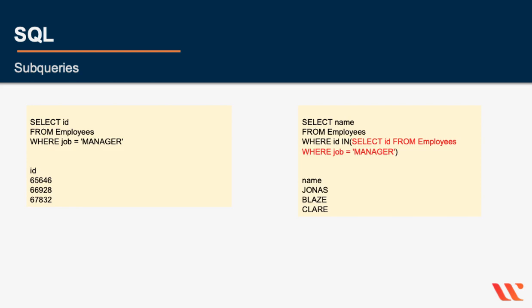So here's an example. The first one, we have a regular SELECT query, SELECT ID FROM employees WHERE job = 'manager', and then we took the entire SELECT statement and put it in the WHERE clause. So here we're saying SELECT name FROM employees WHERE ID IN, and then we just copy and paste the entire SELECT statement from the first part inside that IN clause, and then we can use that as the ordered list.